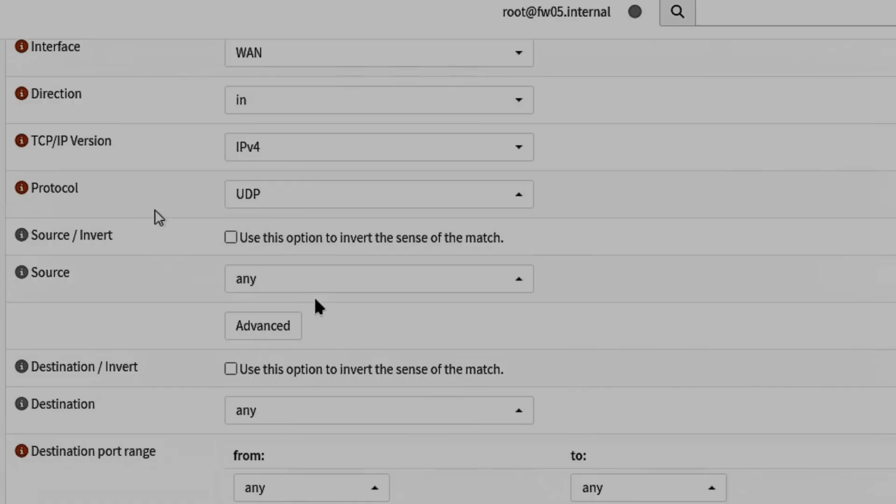If you guys are using IPv6, then it could be different for you. In the protocol, I'm using UDP, and under source, I will leave it empty because I do want to connect my VPN from anywhere. If I'm sitting in a coffee shop, or at my friend's house, wherever I am, I should be able to connect my laptop to this tunnel and be able to work.